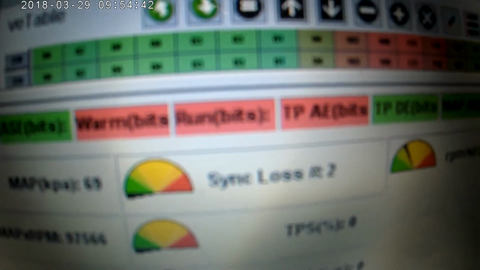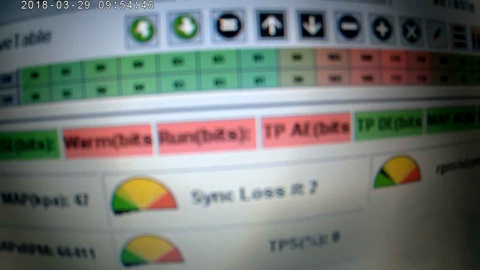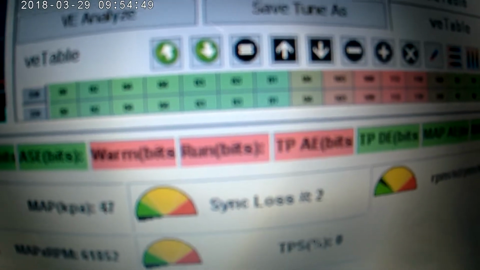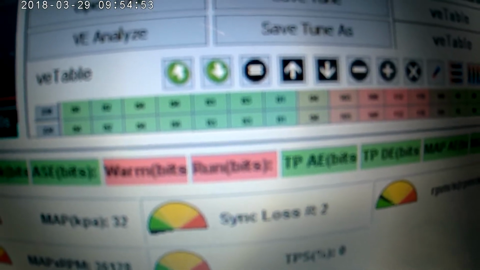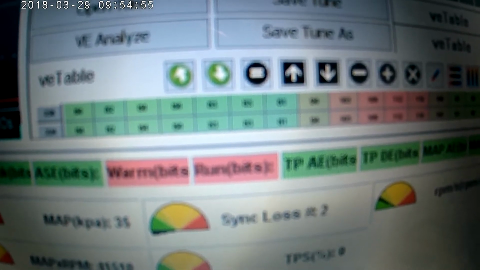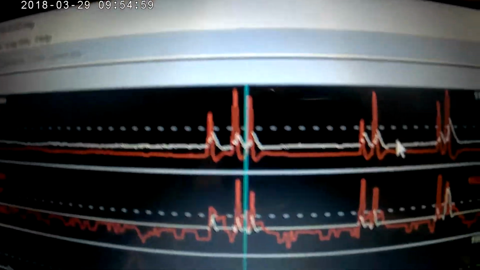For this one, it says throttle position, acceleration enrichment. I don't know why, because it's definitely map based. But for the Speeduino, however it logs the data, it just considers everything throttle position. So every time I hit that, then that's what happens.